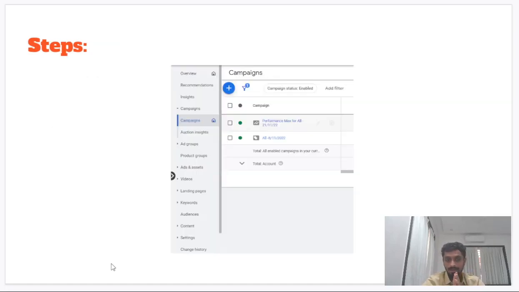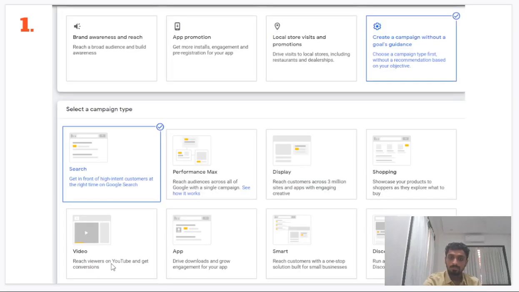Here are the steps. Open ads.google.com and you will see the home screen of Google Ads. From the left side menus, select campaigns and then select this plus icon.